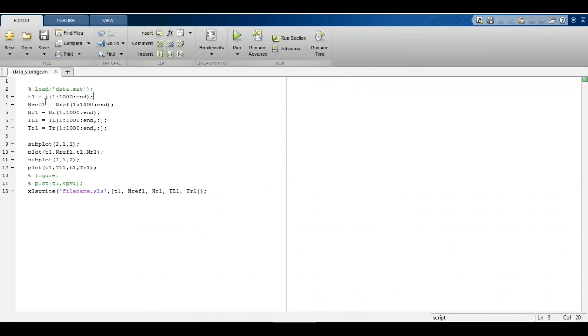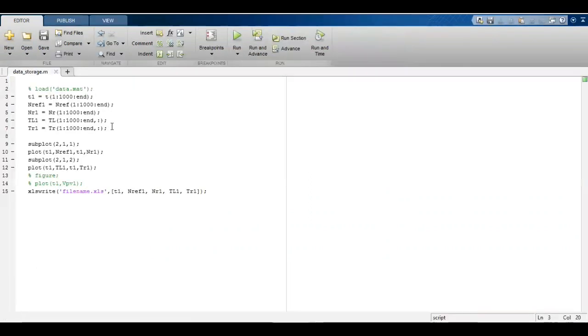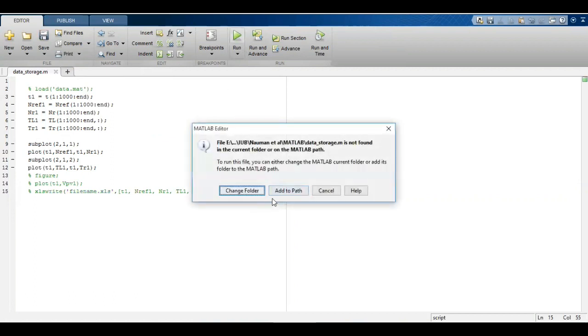1000 values. So it will generate a new array which is renamed as T1, and the first element is 1 and the second element will be 1001. So in this way my variable size will be reduced 1000 times. All of these variables are renamed and I have put one over here, and I can also plot this data first in the MATLAB. So we can run this code and let's see what result we get.